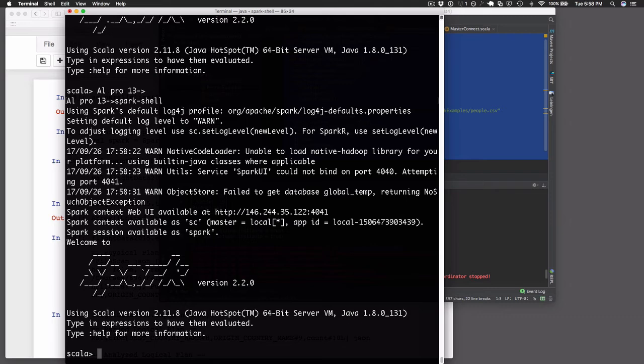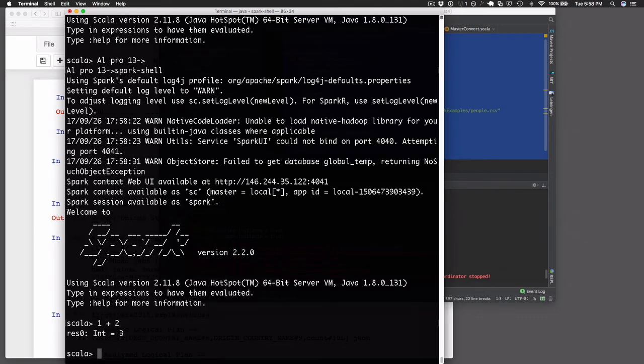And then we get the standard Scala prompt, and we can now start typing Scala code, right? And we can type in arbitrary Scala code we want, right? And we can now also type in Spark code.